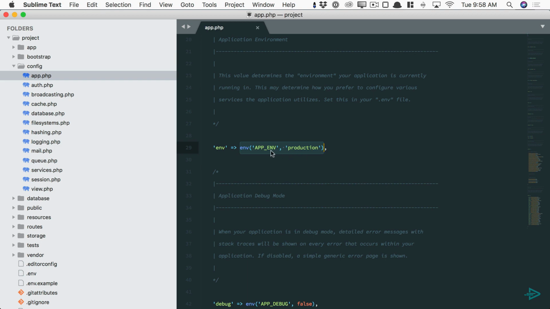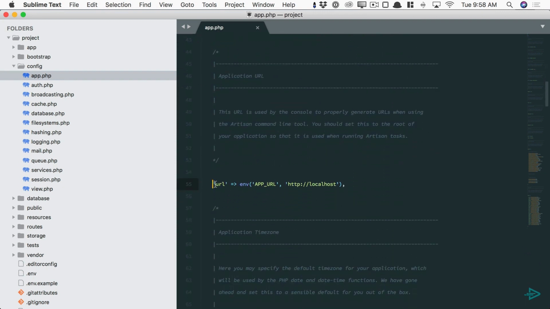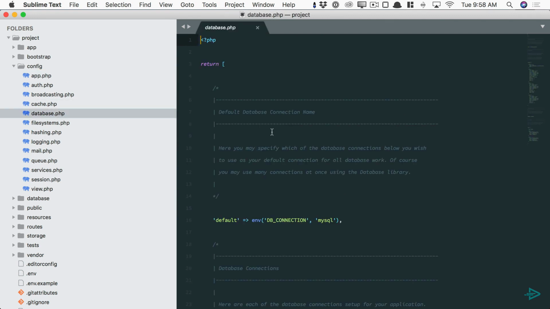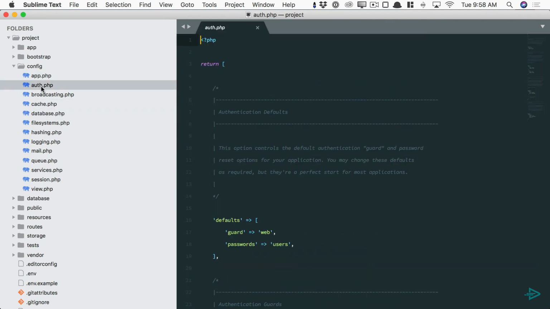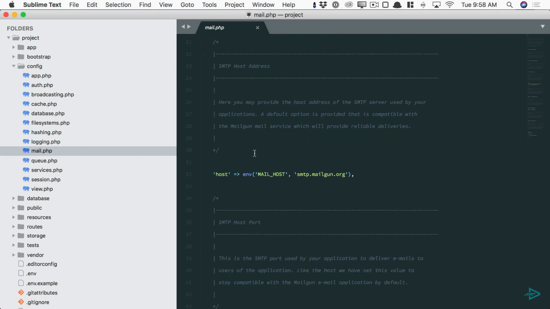Instead, we are reaching into our environment file. And this way, in production, this value can be set to one thing, but then in your local environment, that can be set to something else. So you'll see this in most locations. The ones you'll reach for often are your database configuration, your auth configuration, and your mail configuration. And again, don't worry about these too much until you need to.